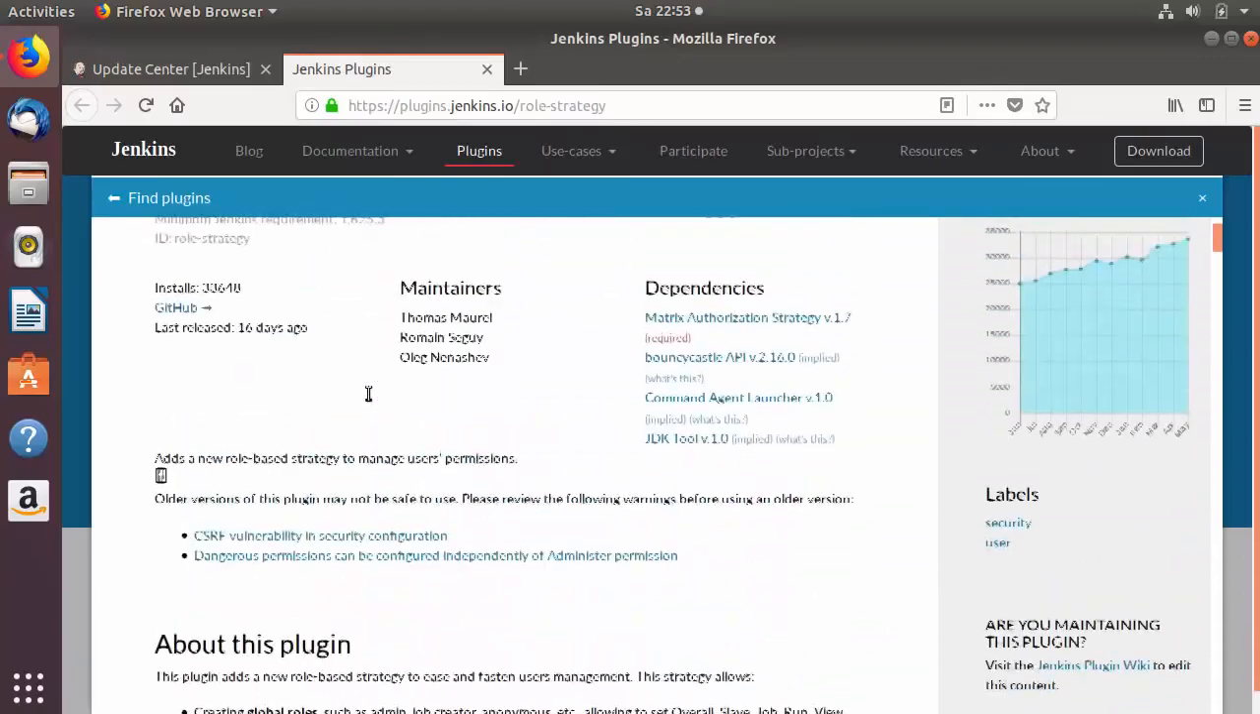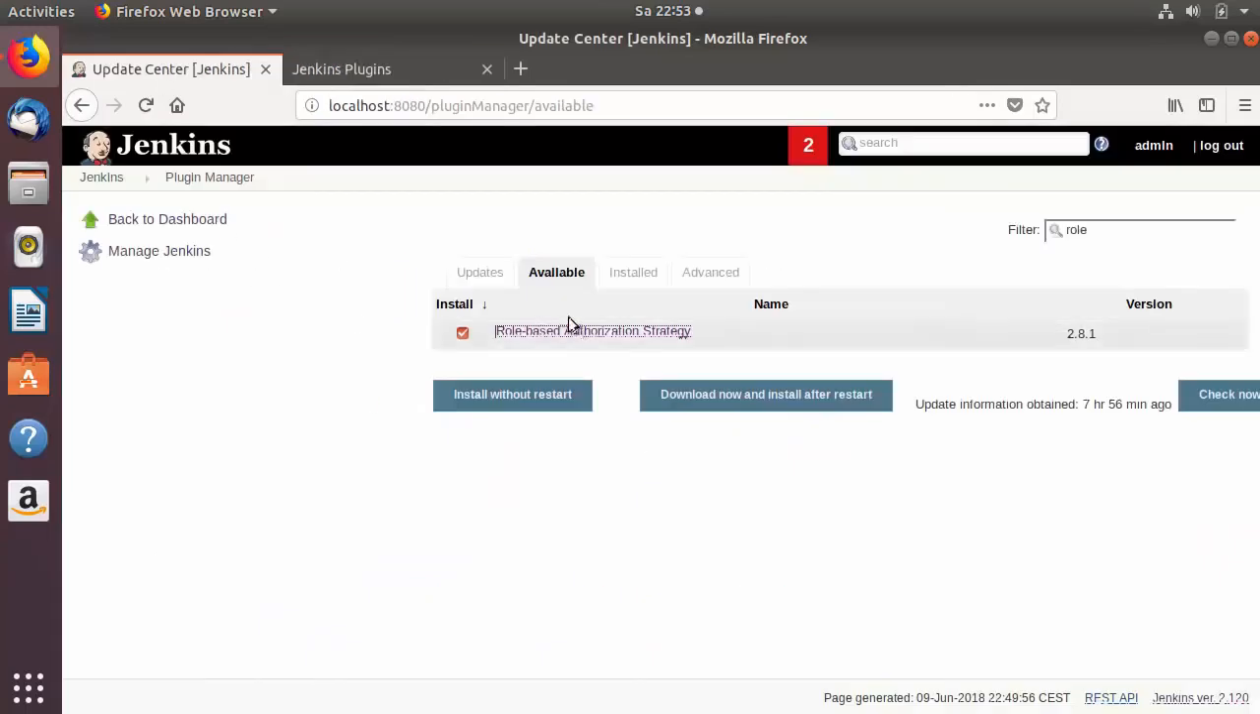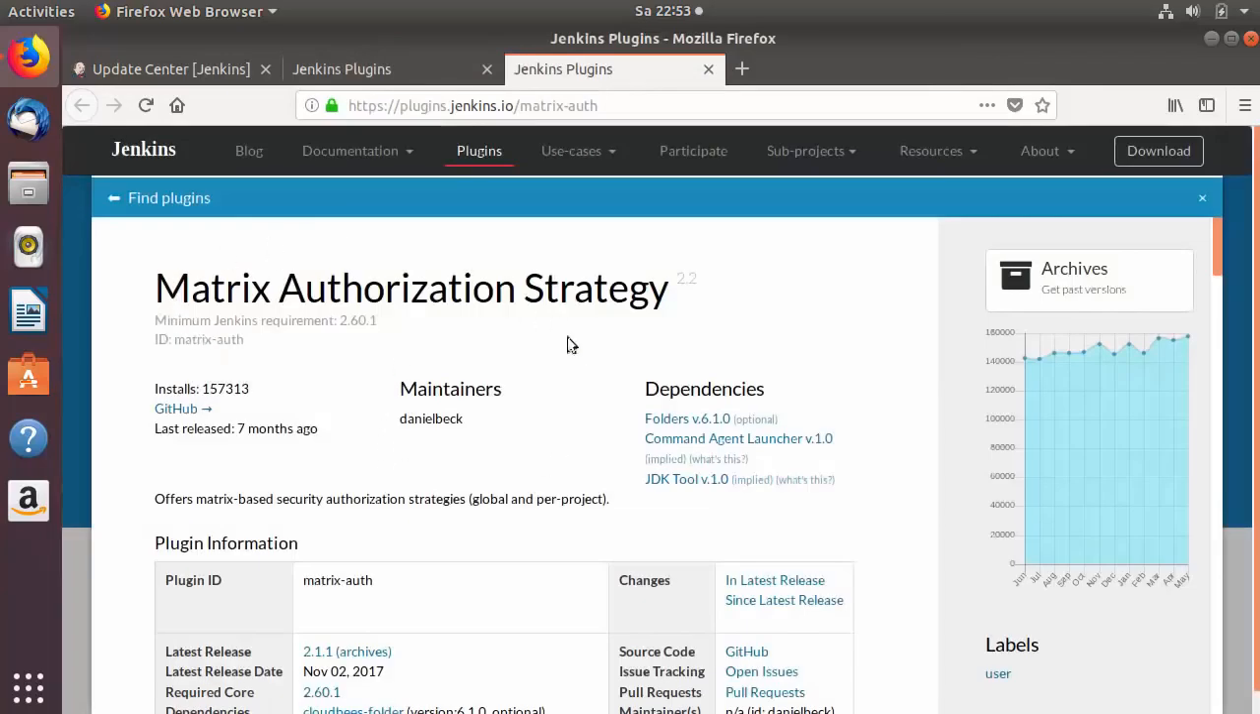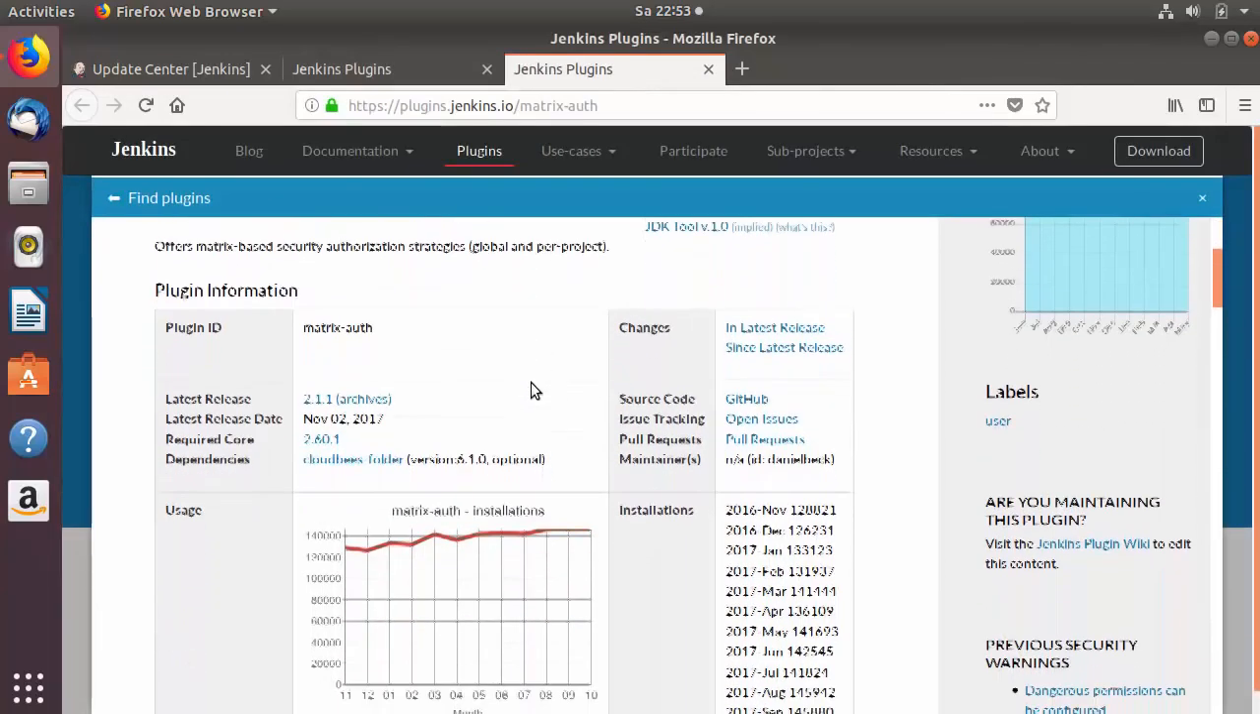Now, there are 2 ways of installing plugins. One way is to search in your Jenkins in the Available tab, and you will be able to find the plugin, and then we will click this button which says download now and install after restart. Or the second way of installing the plugin, I'm going to show you. So for example, we want to install this dependency which says Matrix Authorization Strategy. I'm going to open this in the next tab, and in this tab you will be able to see, when you scroll down, the latest release of this plugin.